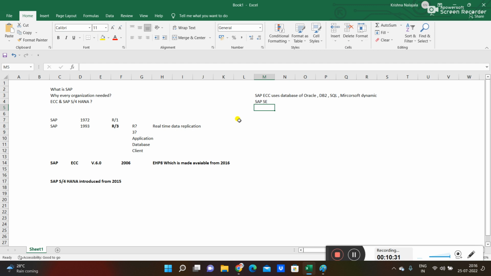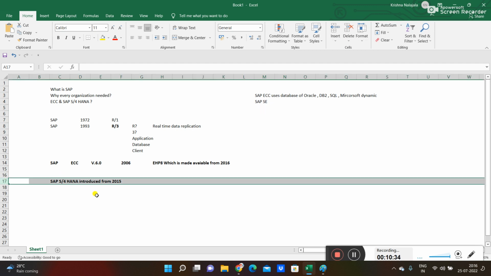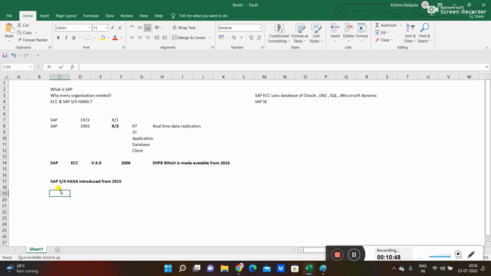They thought of bringing their own database, and I've already told you that from 2010 onwards they started research and development. Finally, by 2015, they introduced one release, that is SAP S4 HANA. What does the S mean? Can anybody tell me what the S means? It is Shoot, or simplified. Okay. What does the 4 mean then?